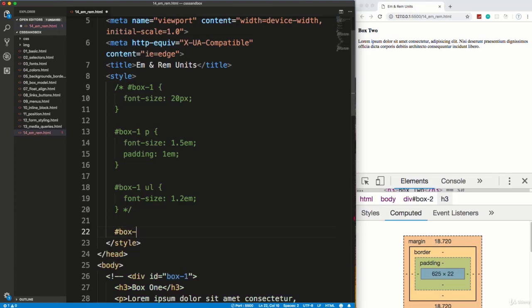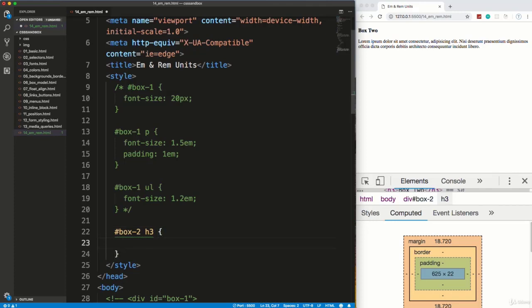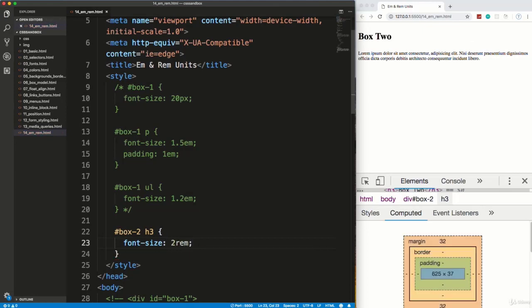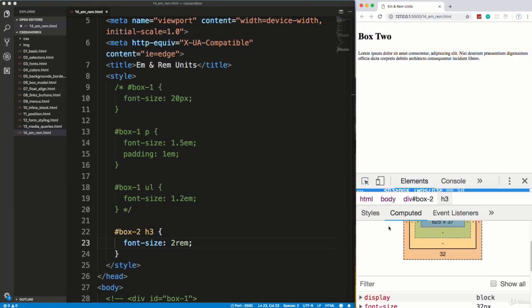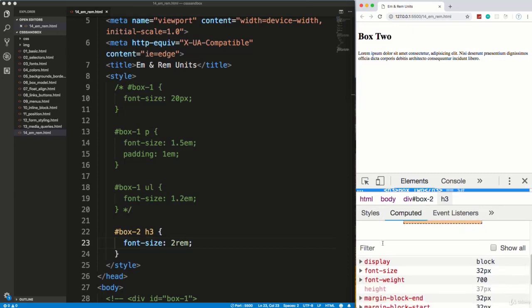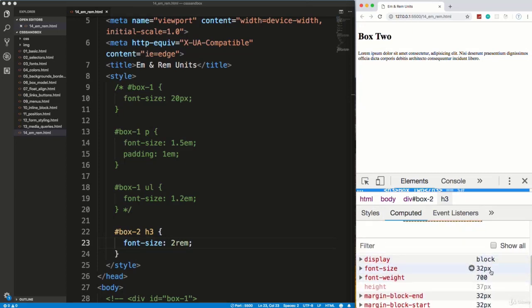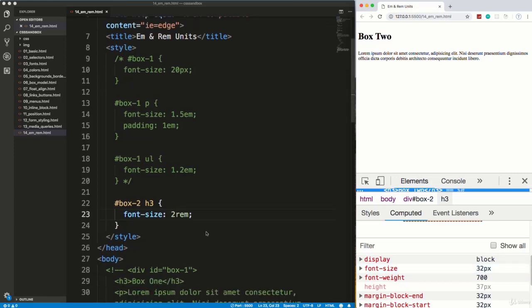So box 2 h3, and let's set the font size to, let's say, 2rem. Okay, we'll save that, and let's take a look at what that is. If we go and hit that and we look at our computed styles, you'll see that it's going to be 32. Like I said, the HTML, or the root element, font size is always going to be 16 pixels unless we manually change it. So you can see it's 32.